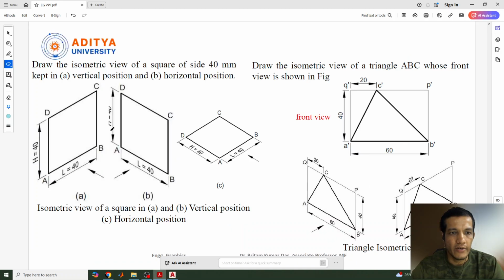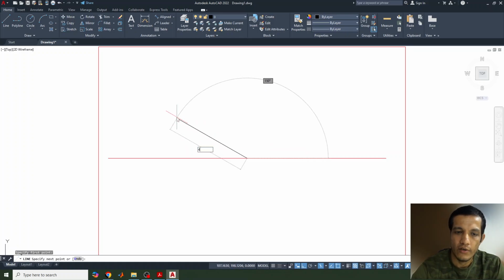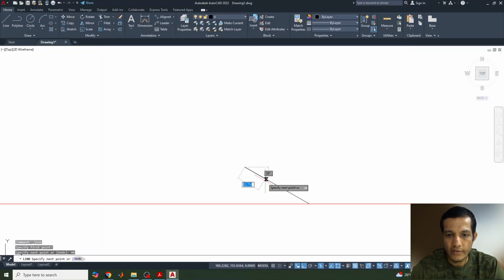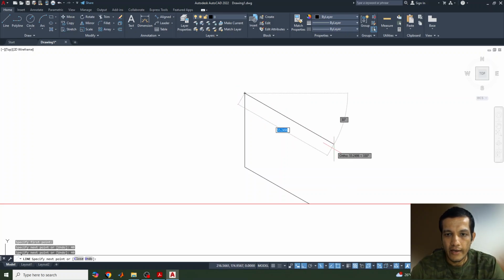So the question given here is to draw a square of side 40 mm in isometric view. We'll try to draw it in all these views: left, right, and top side. The dimension given is 40. If it is visualized on the left side, let's go for the left side itself. You can go for 40. Now you can see I have taken this side 40. Now again the height will be similar, 40 also, and again this side also.